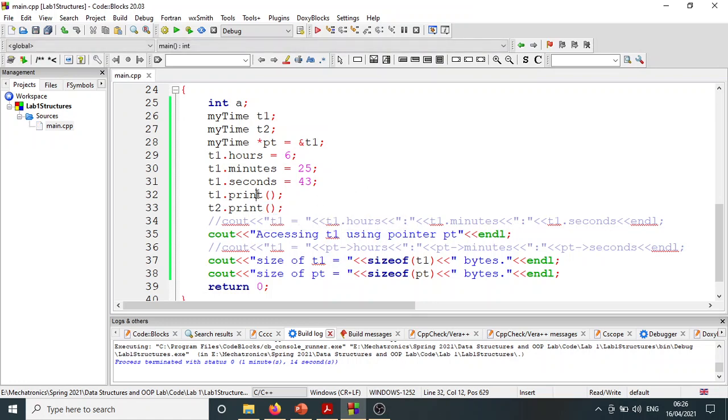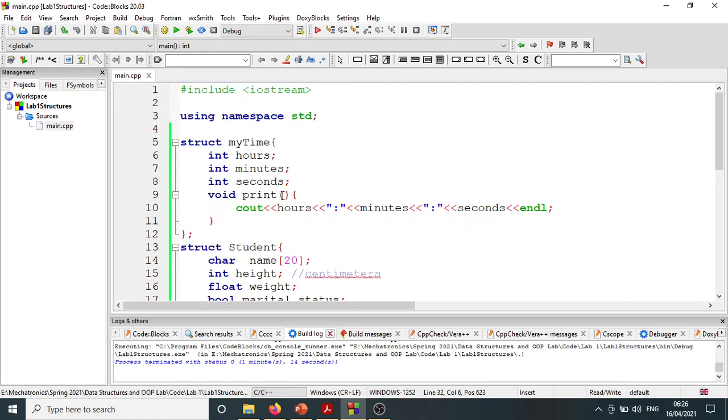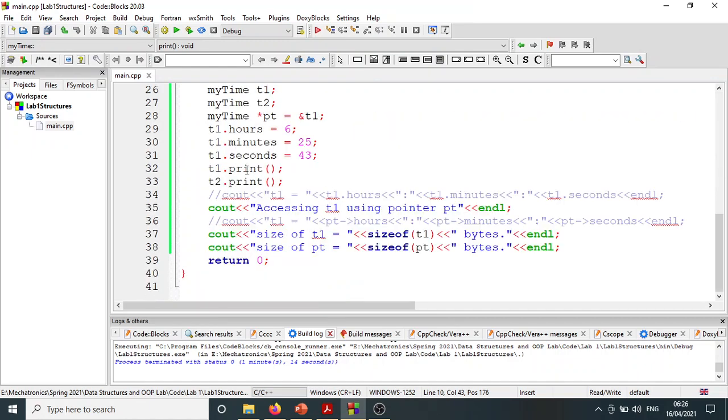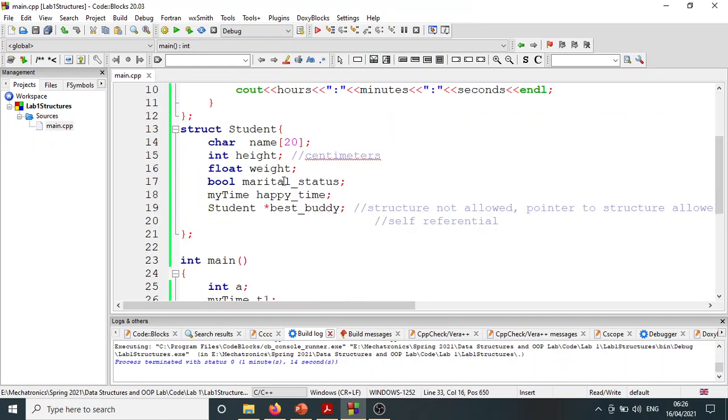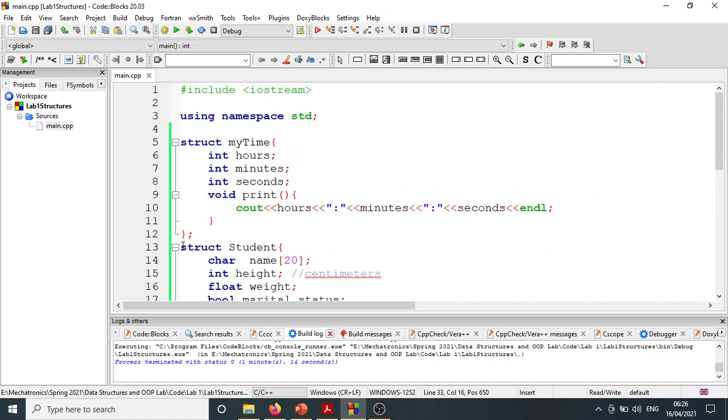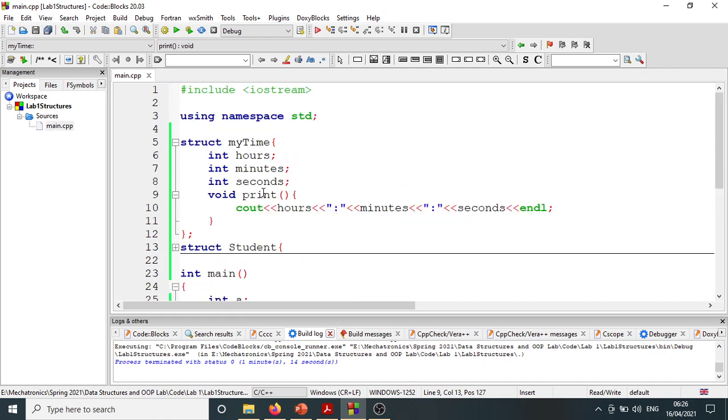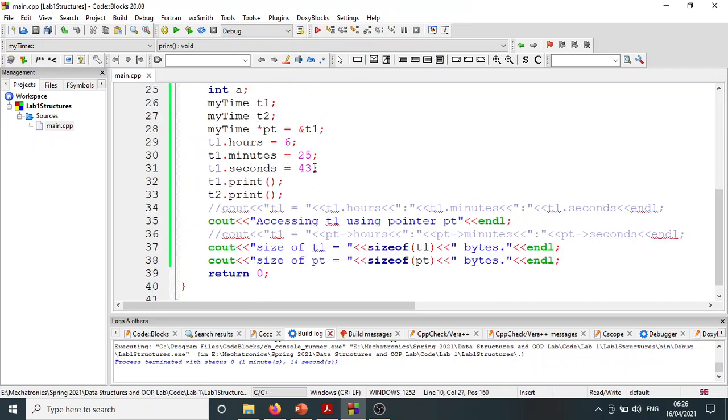So when we call the print function for T1, this print function will have access to the hours data member of T1, the minutes data member of T1, the seconds data member of T1, and those data members would be printed. When we say T2 dot print, the print member function will have access to the hours data member of T2, the minutes data member of T2, the seconds data member of T2, and it will print that.